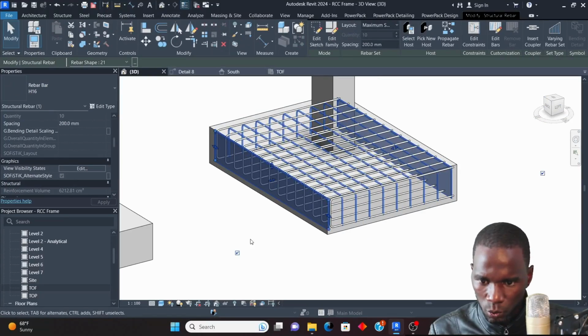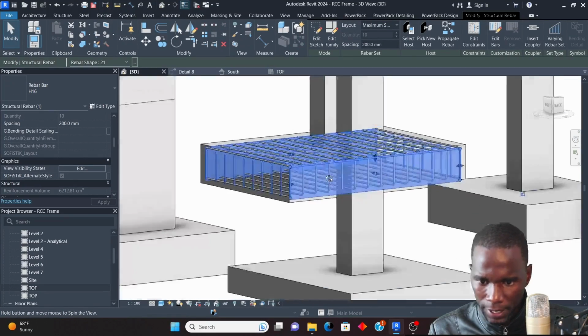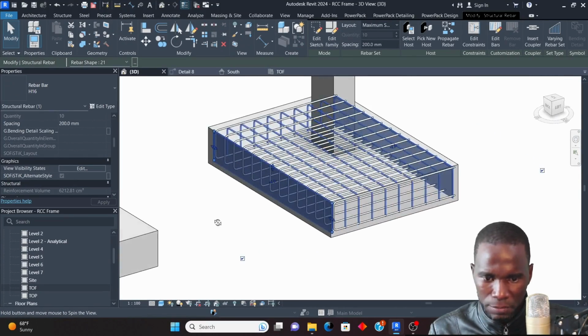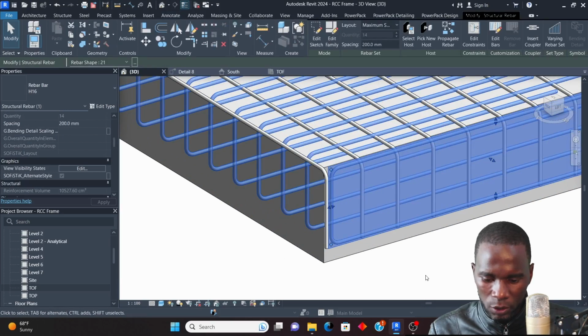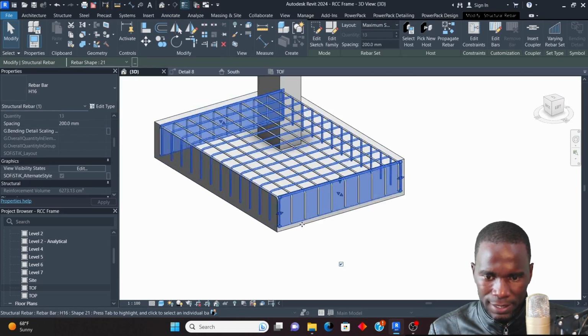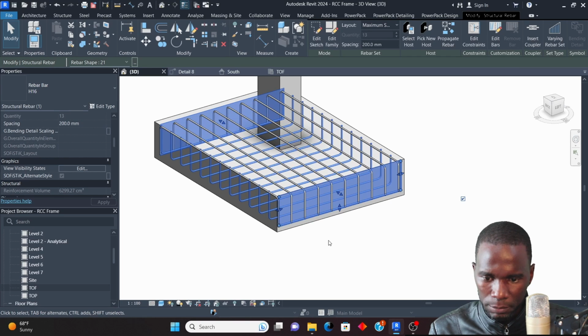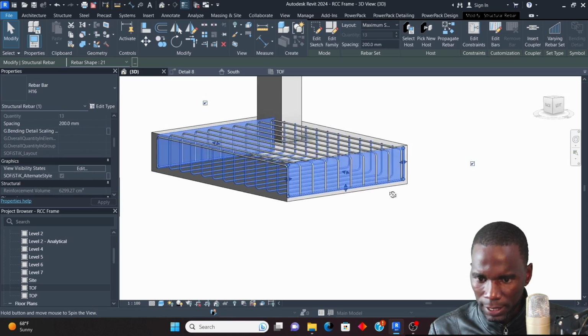Let me select this one and orbit. Okay, it's perfect. So sometimes if it's placed in a different orientation, as you can see from here, you just select the bar and press space bar. You can see that it is perfect. But unfortunately, it's now at the bottom. So let me continue with the space bar, and you see that it's at the bottom.